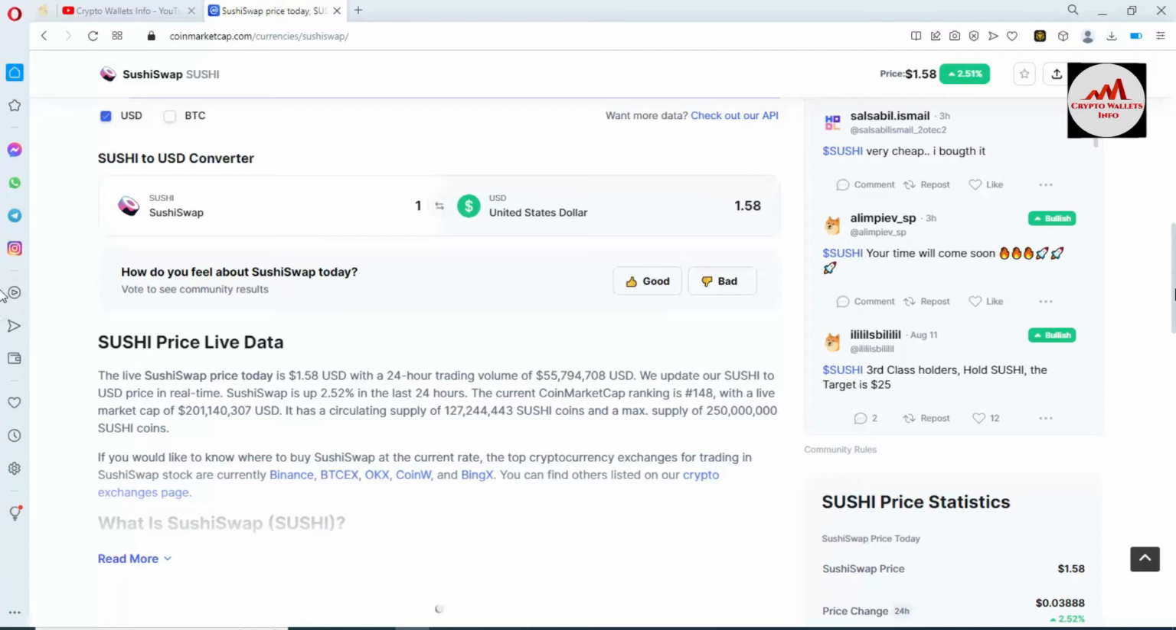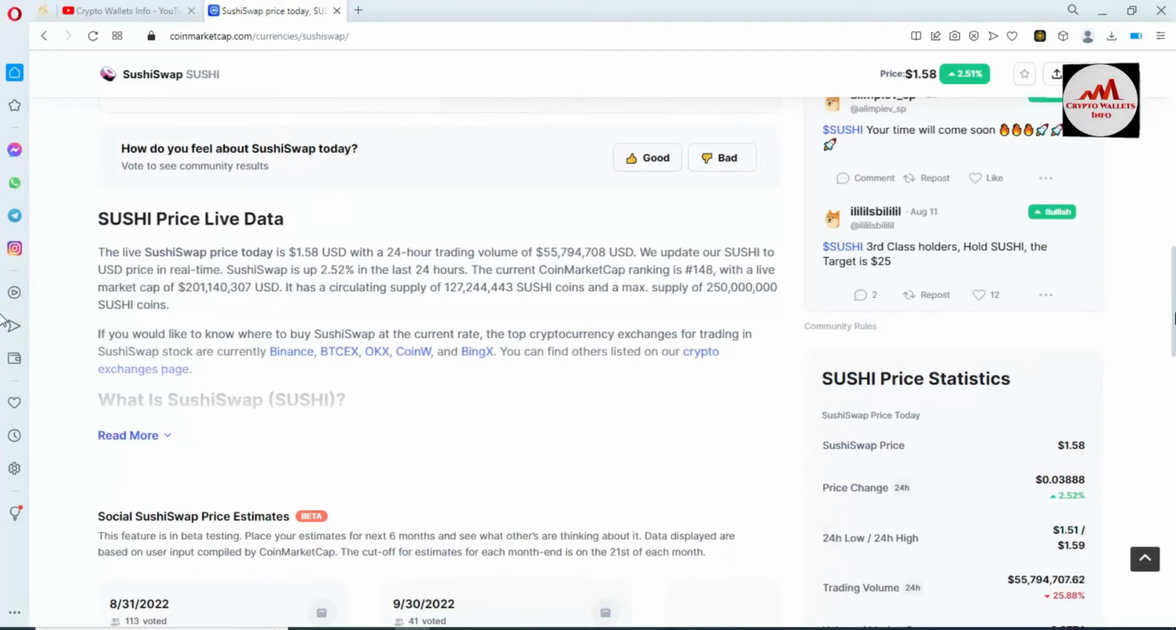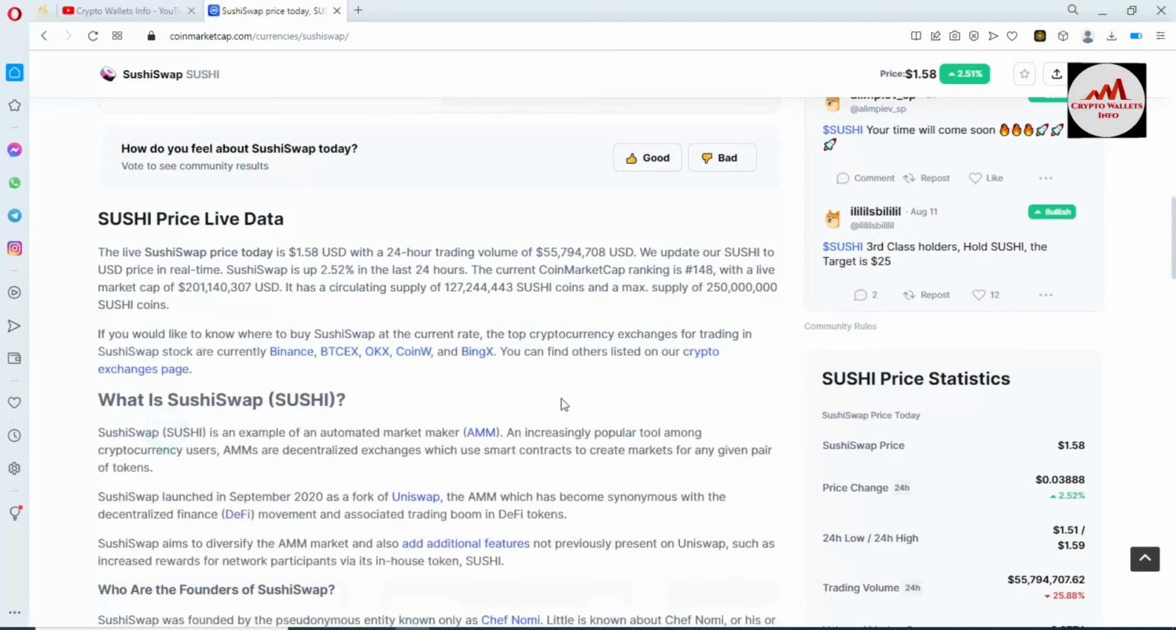You can also trade this token on Binance Smart Chain and other big exchanges. SushiSwap is an example of an automated market maker, AMM, and a popular tool among cryptocurrency users. This is a decentralized exchange.